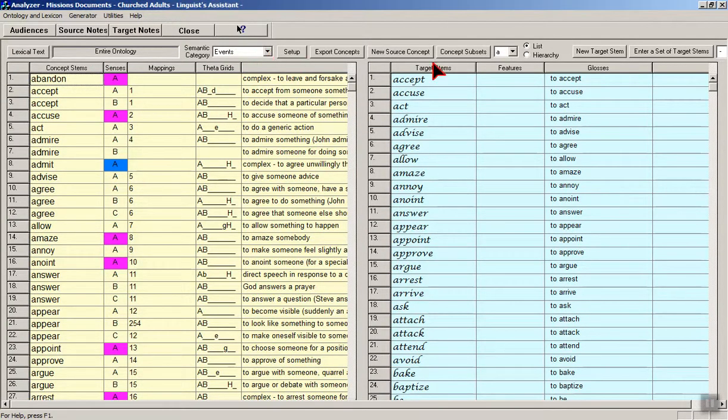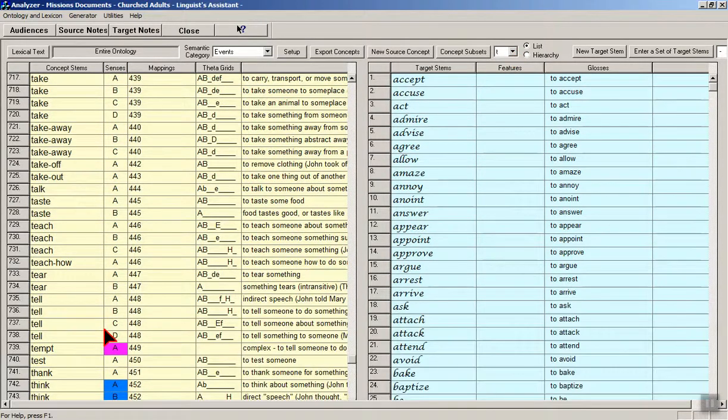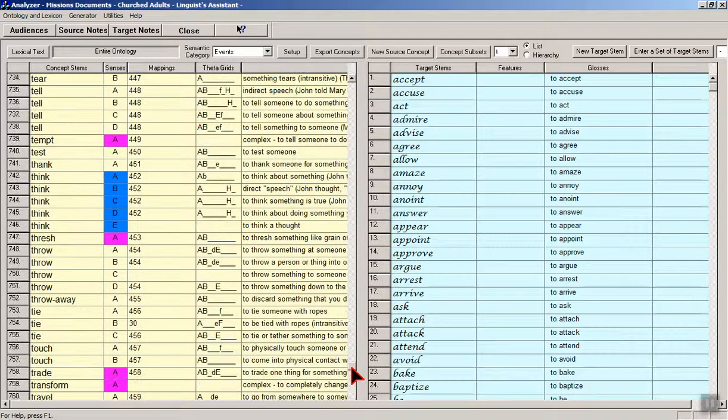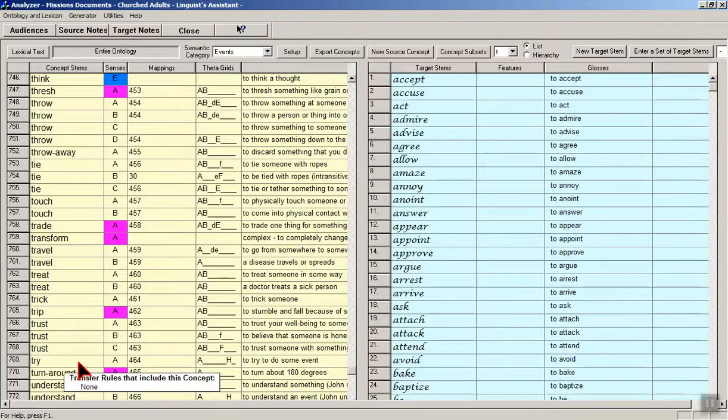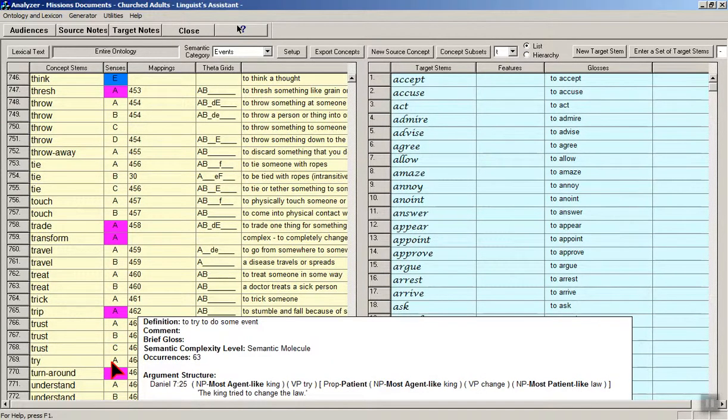So I go to events, then over here I can go to this pull down menu with the letter and I can press T and that'll take me to the items with T. So I have to go down a bit more and then I get to try. So you can see there's only one sense of try, to try to do something, like the king tried to change the law. So it's clear here that the person is trying, that same person, to do something.